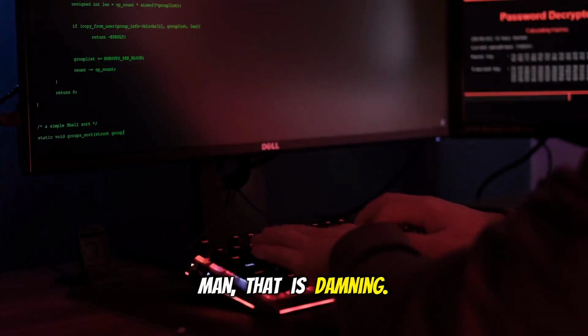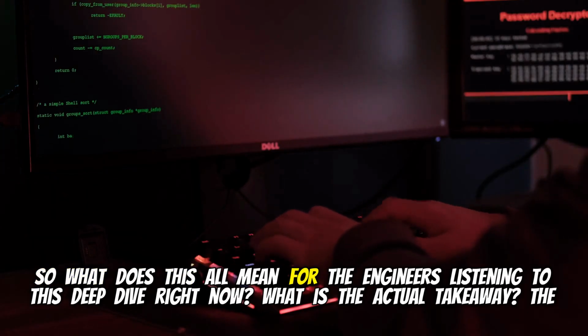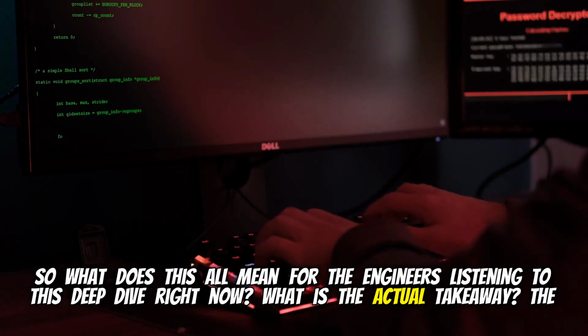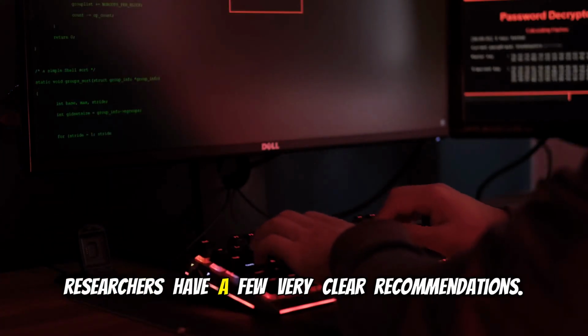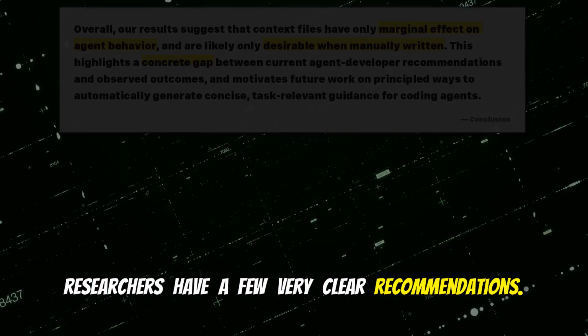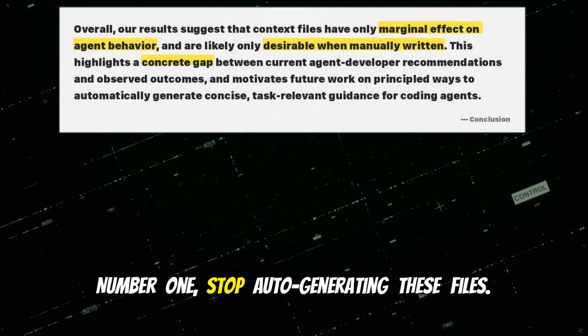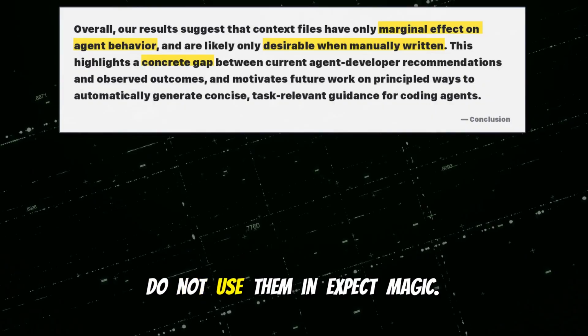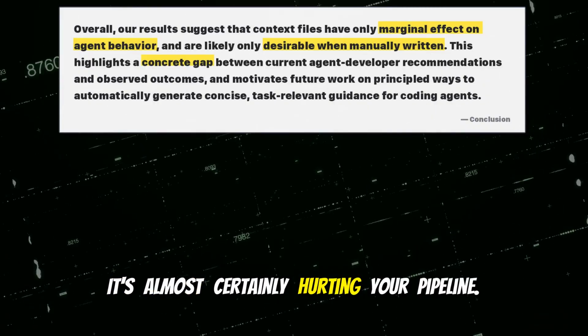Man, that is damning. So what does this all mean for the engineers listening to this deep dive right now? What is the actual takeaway? The researchers have a few very clear recommendations. Number one, stop auto-generating these files. Just abandon the init commands. Do not use them and expect magic. It's almost certainly hurting your pipeline.